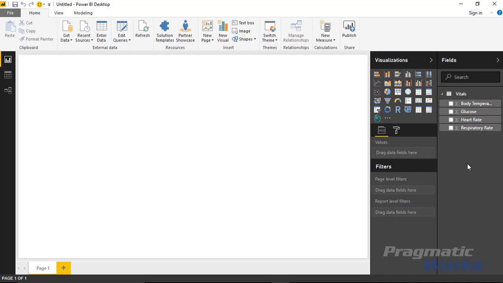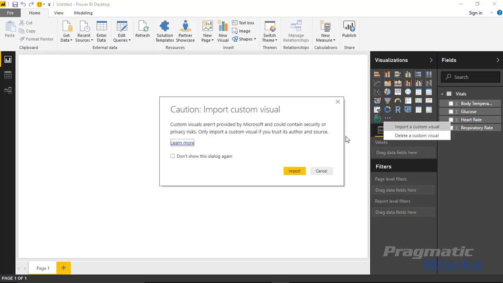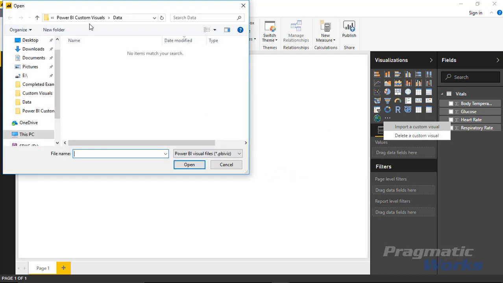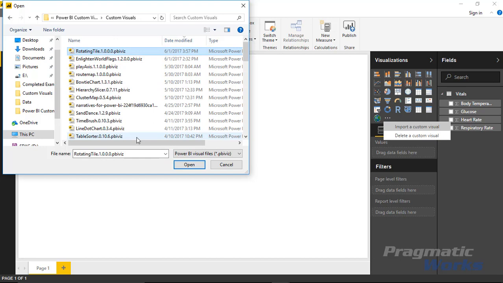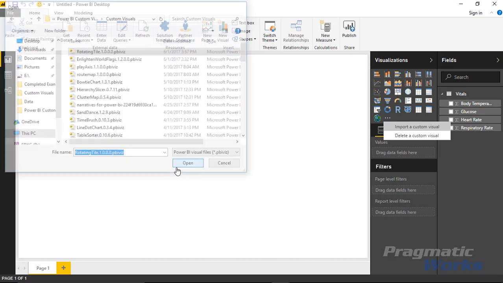Now the next step is to import the custom visual that we want to use for this example. So we'll select the import option right here. You'll see import from file, and we'll select import a custom visual. We'll go ahead and import right here. And we're going to select, underneath the custom visuals, the rotating tile for this example. So select the rotating tile and then hit open.